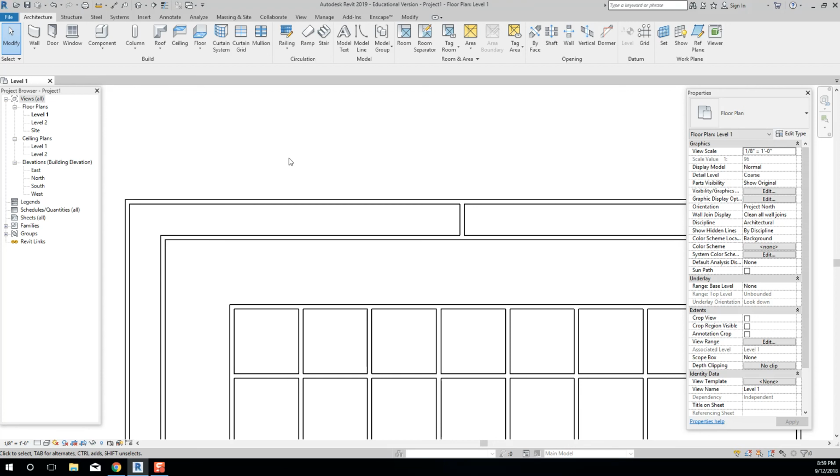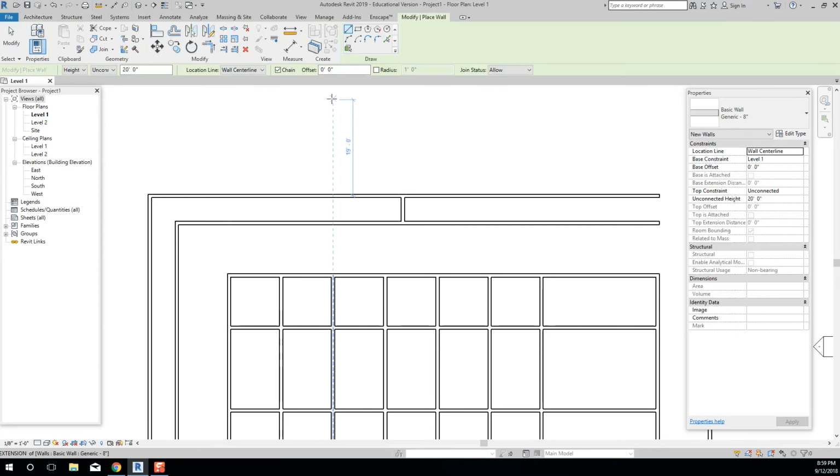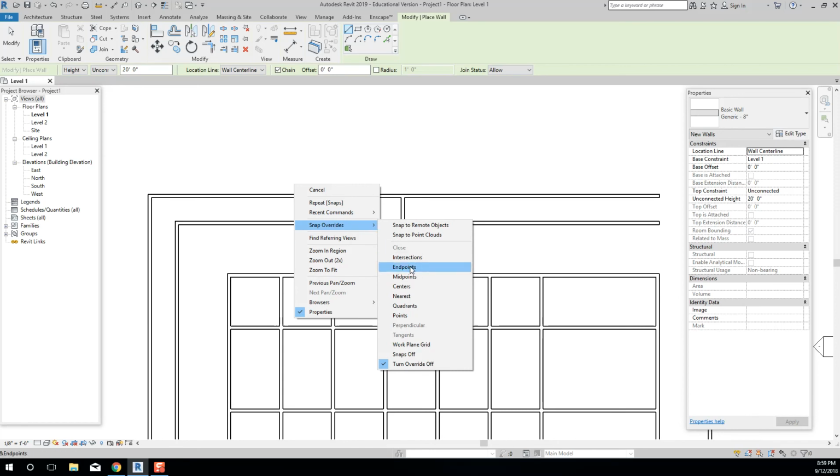So how do I force an object snap, right? In AutoCAD, we had the shift, right click. I just want to use midpoint, right? We can do the same thing in Revit. If I click on wall, I'm not going to use shift, but if I just want to grab the midpoint of things, I can right click and I can choose snap override midpoint.